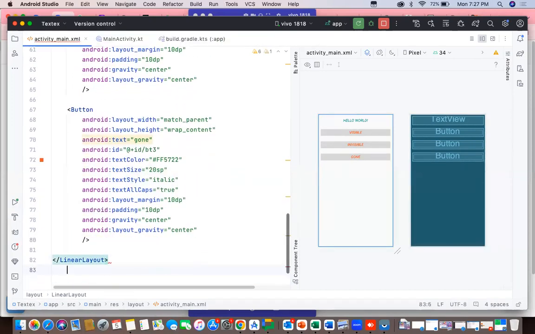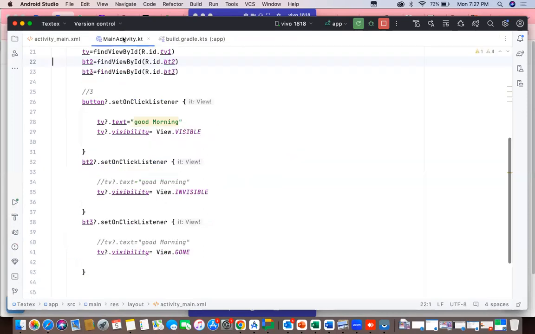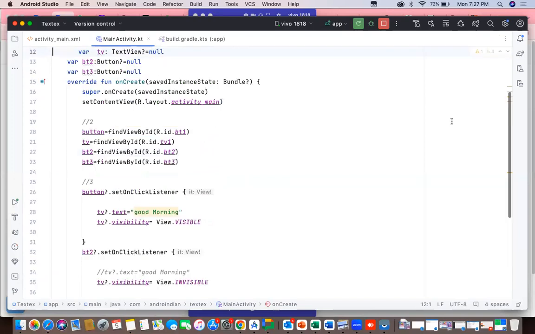Right here, we need to close this. Once this closing is done, now we need to go to the Kotlin file and we have to do it. So we just added one line there and one line here, right? So what is the benefit of those two lines? Let us see here now.